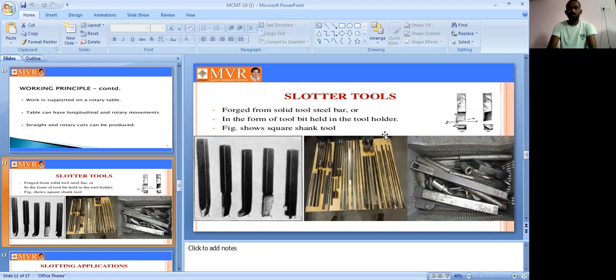So we have the ram. The ram supports the tool holder. The tool is held in the tool holder, as shown in this shank tool. So it is one of the slotting tools used in the slotting operation.